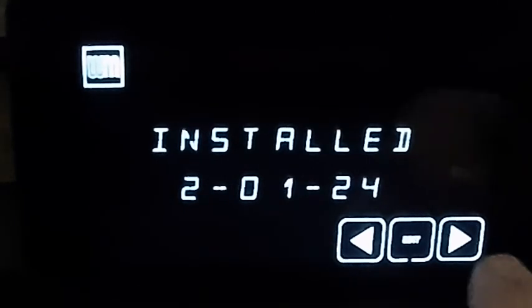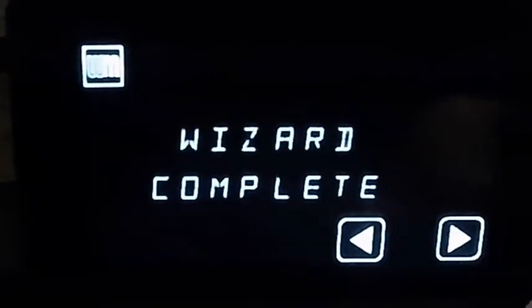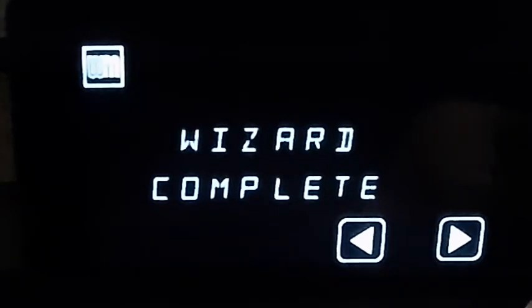Now, all we have left is setting the installation date and setting the service reminder interval. This should be set to 12 months. Now, if we hit the right arrow button, you will see Wizard complete. But we are not quite done yet.